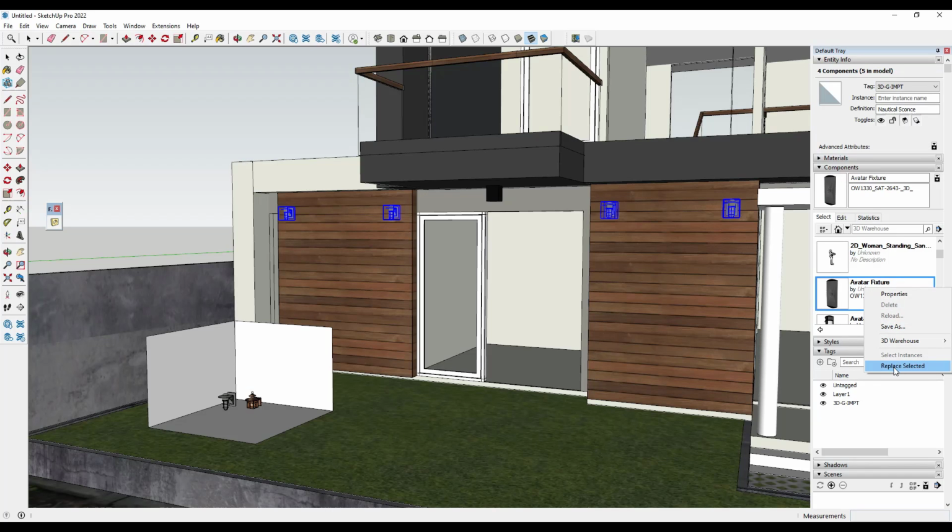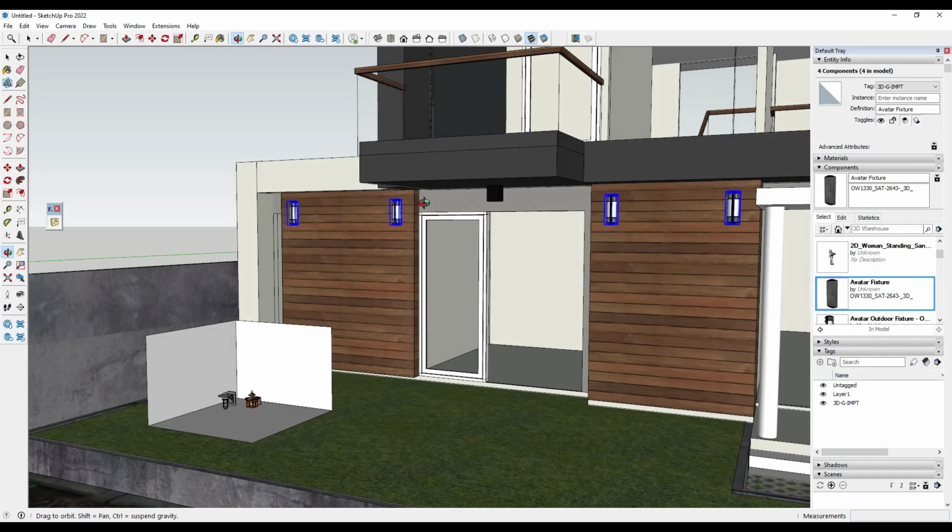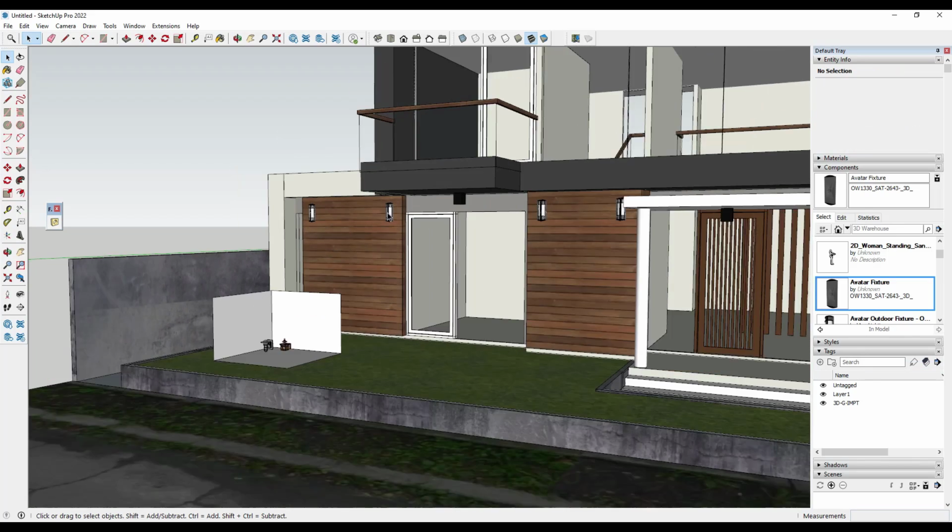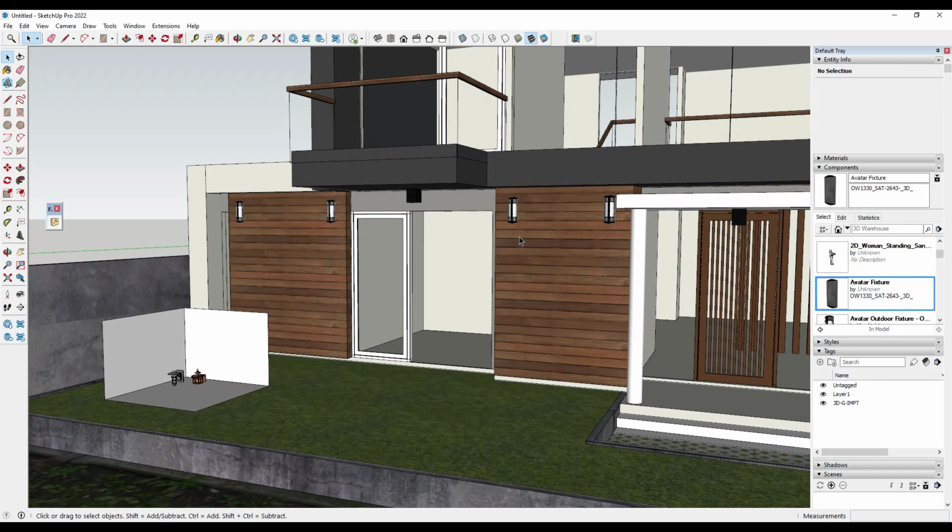So as soon as you get the axes set up properly for the objects, you can go through and replace things like fixtures really quickly inside of SketchUp.